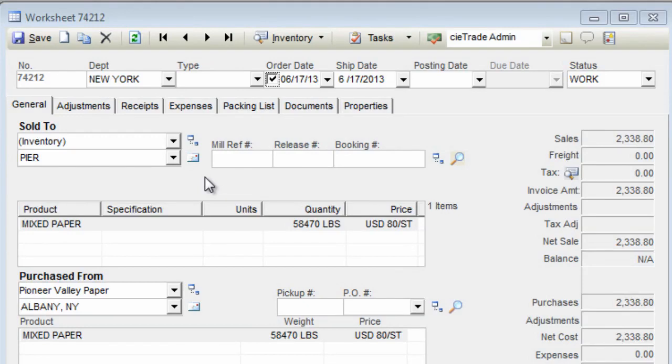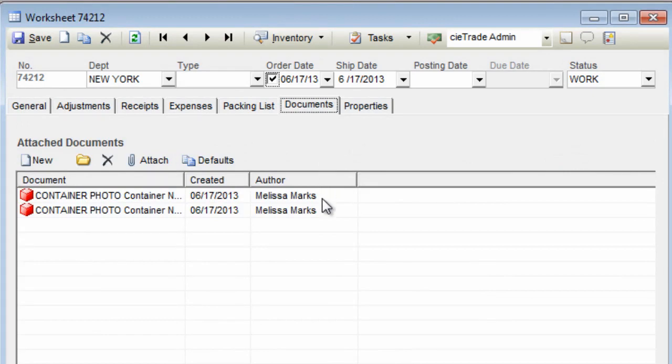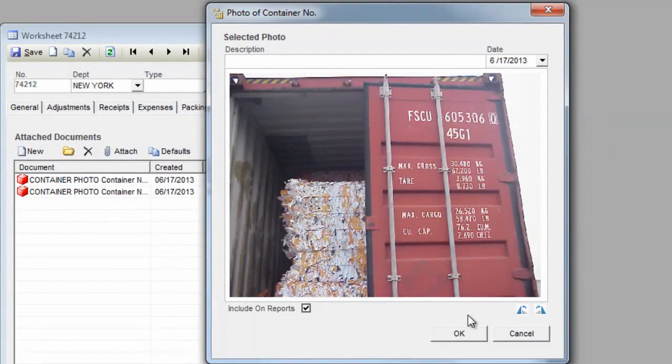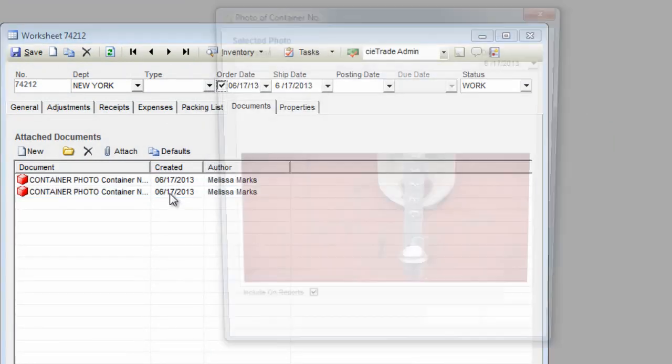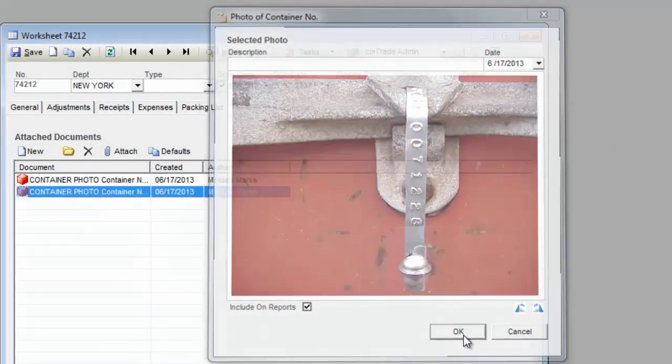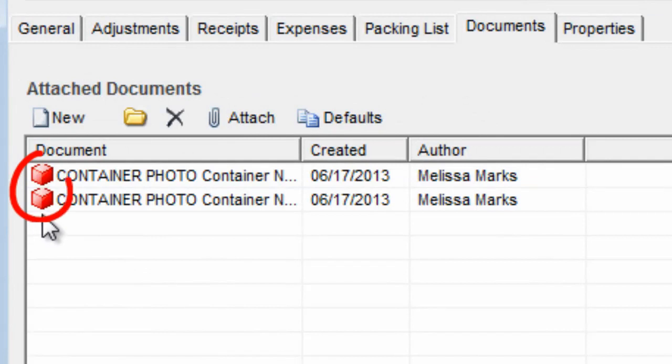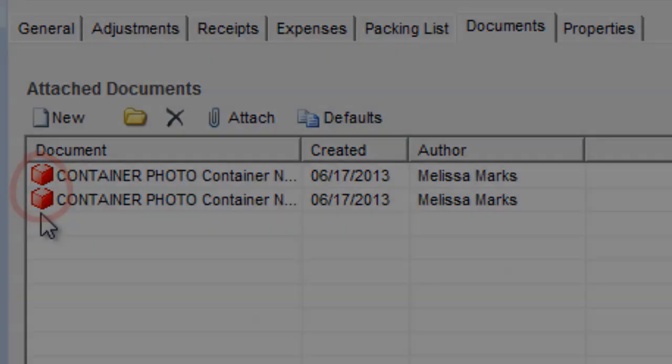Now, when I open up cieTrade and go to the worksheet I saved the images in, if I click on the Documents tab, the images I saved from the email are here. If I click the first one, there's my first image, and the second one. Notice the red box icons. That indicates that those images are container images.